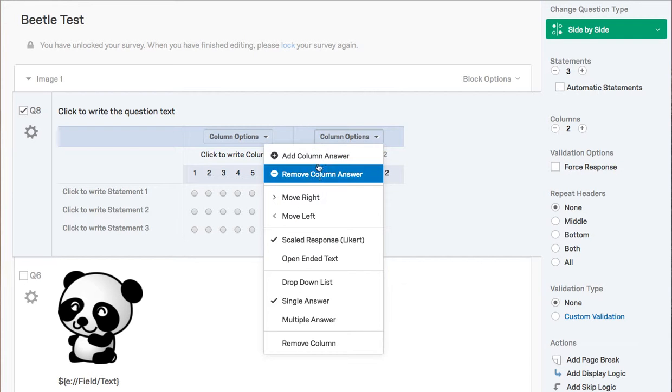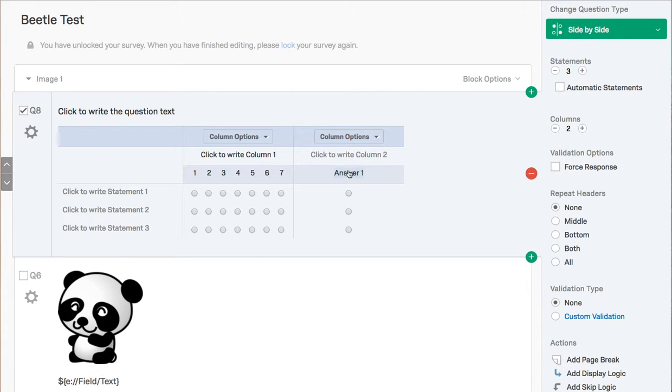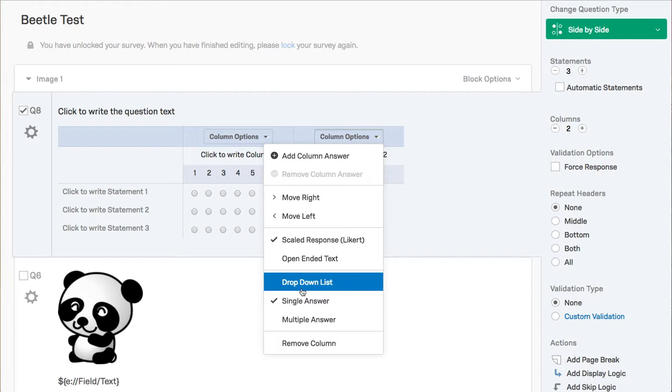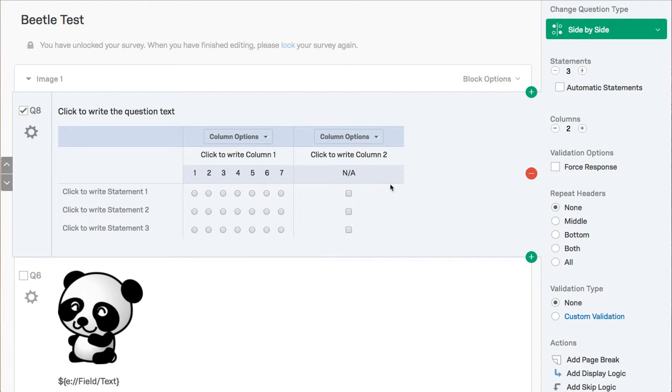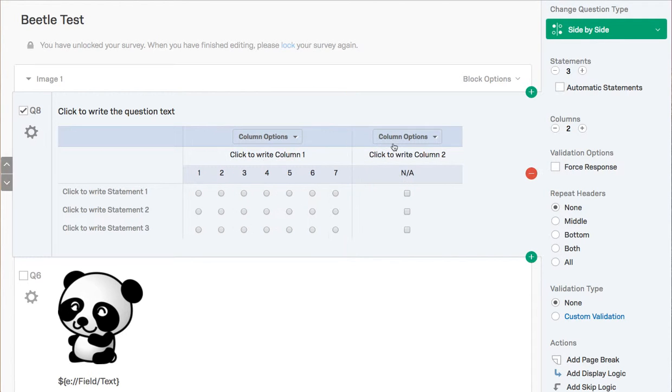And then in my second column, I can remove a column answer just to have 1, and this can be my NA option right here. Then what I can do is I can change this to be a multiple answer style question so that people can select or unselect the NA option as they prefer. So I'm just going to increase this and decrease the NA scale a little bit. So that's it. Now these are very clearly separate.